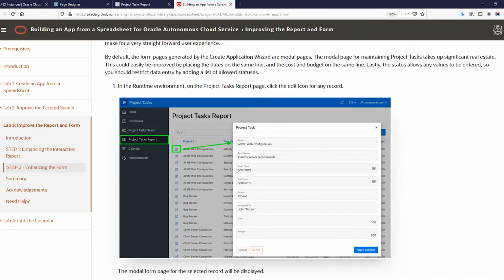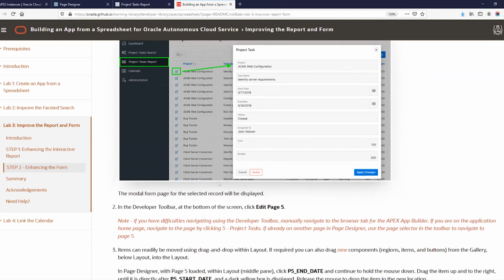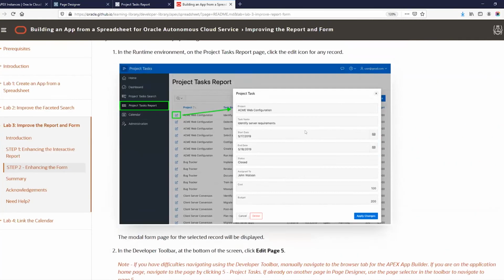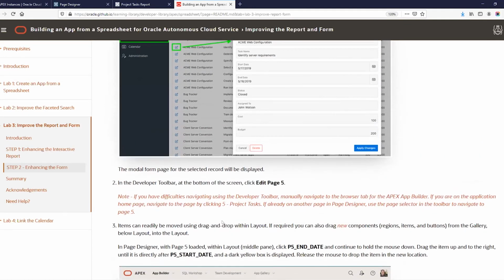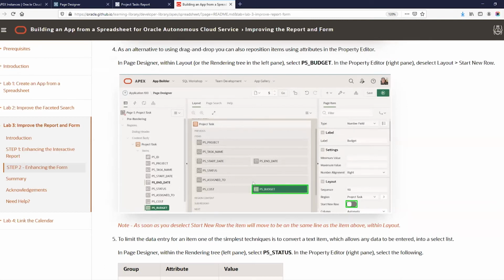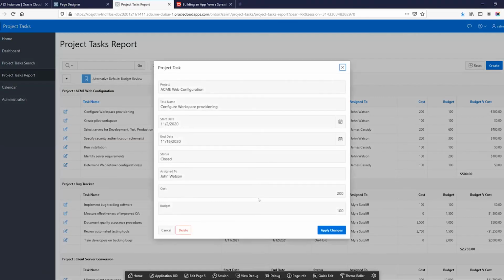So the moment you're done, then you go to the form, and this is where you enhance the form. So we don't like the way that the items are laid out. I would like to have the end date next to the start date and assign to next, I think, to the status. Let's do that. With the budget next to cost. So let's do it. So open the form.